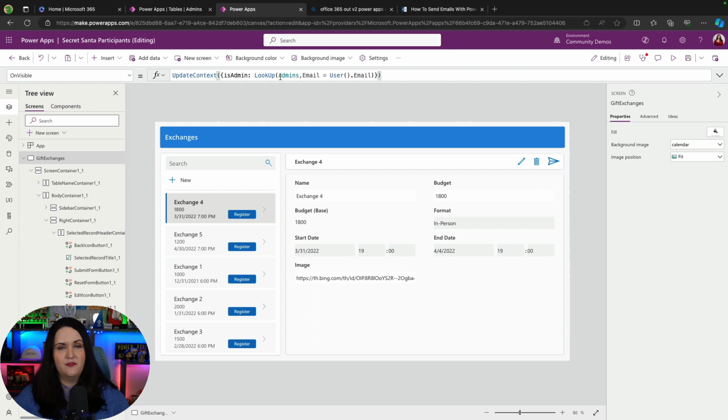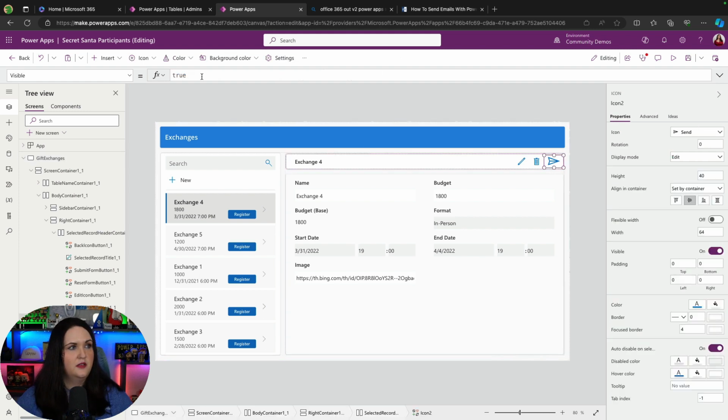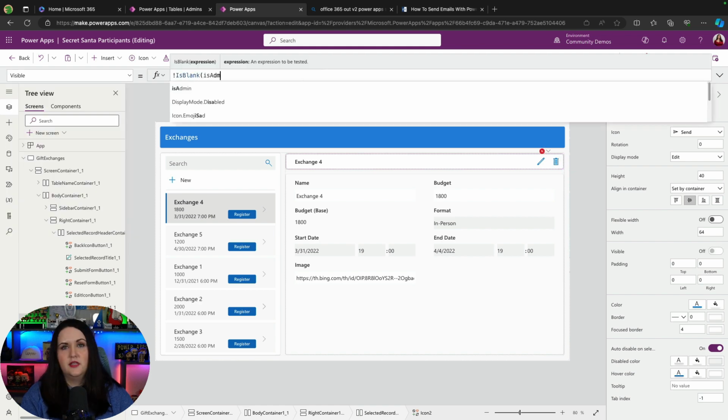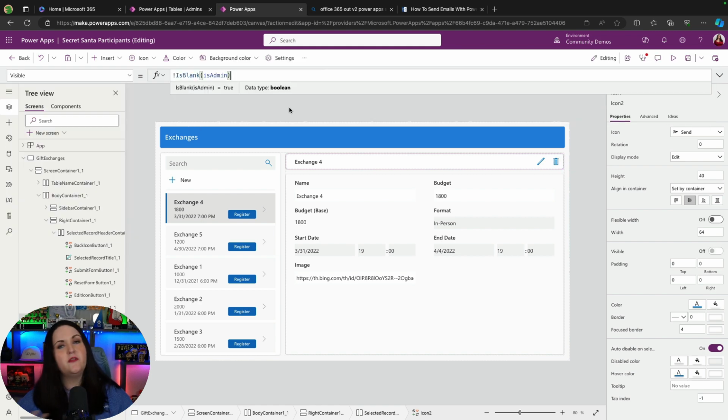Now, once we have that, we can go into the button or the object that we're wanting to lock down. And on the Visible property, we can put a Not(IsBlank(isAdmin)). So if I'm in the list, it'll show. If I'm not, it won't show. So not everyone will be able to click that button. And we can do that throughout the app wherever needed, that same pattern.